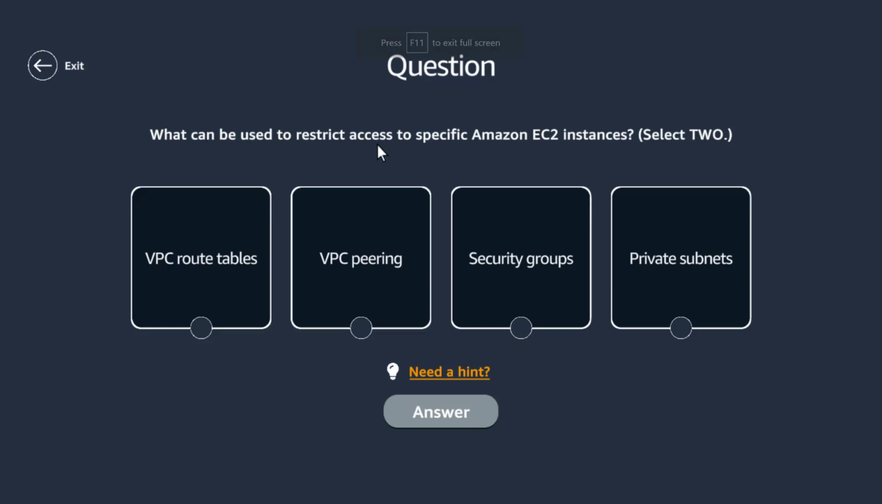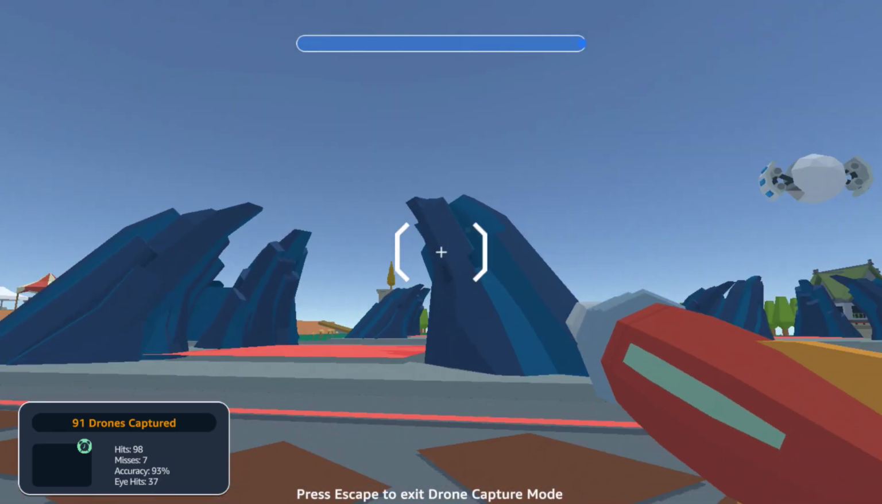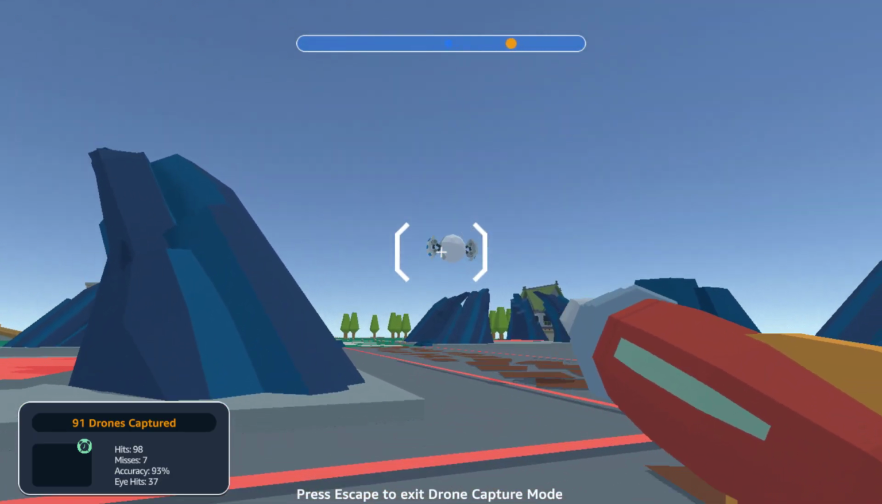What can be used to restrict access to specific Amazon EC2 instances? One of them is this, for sure. And then subnets, private subnets. Okay, we got an RDS read replica. Nice. Okay, where are you going? Hold on.